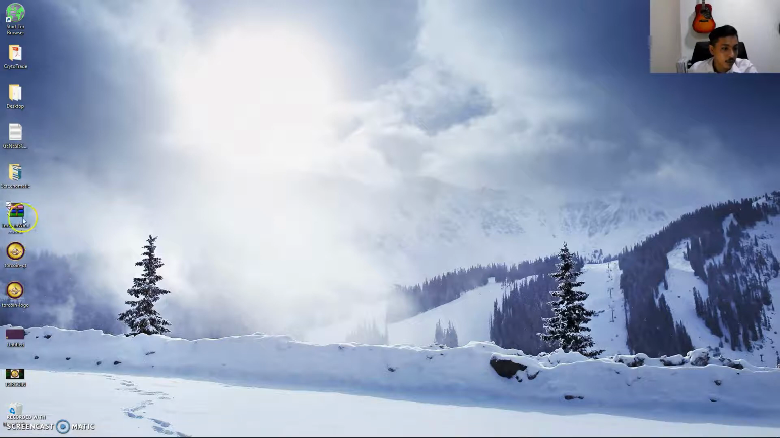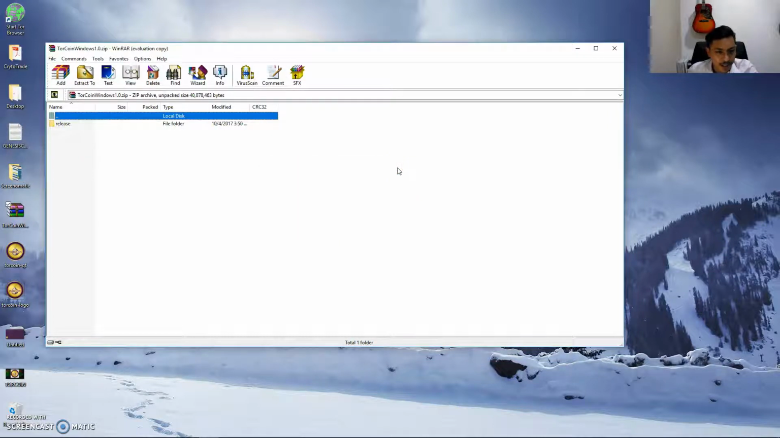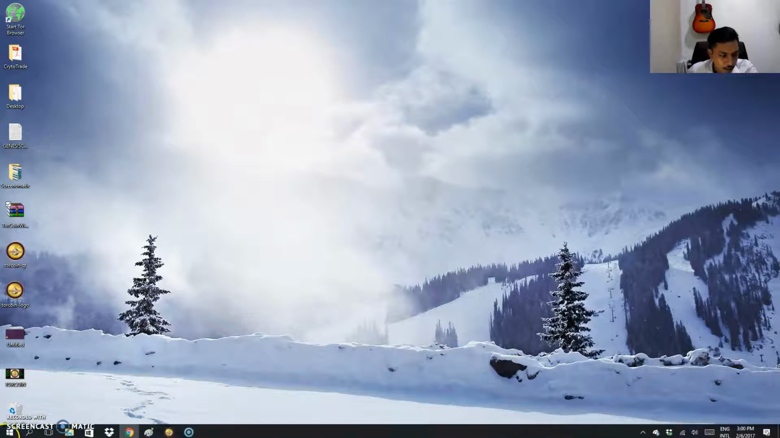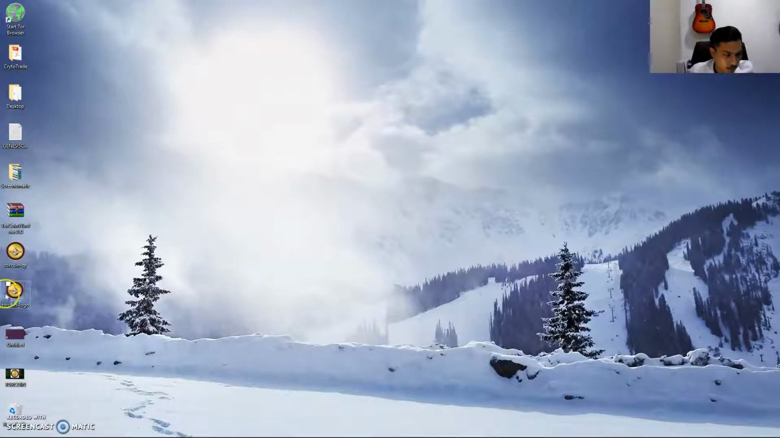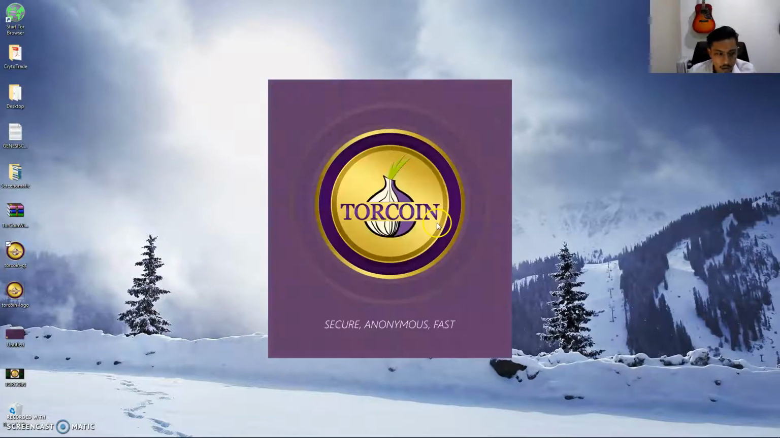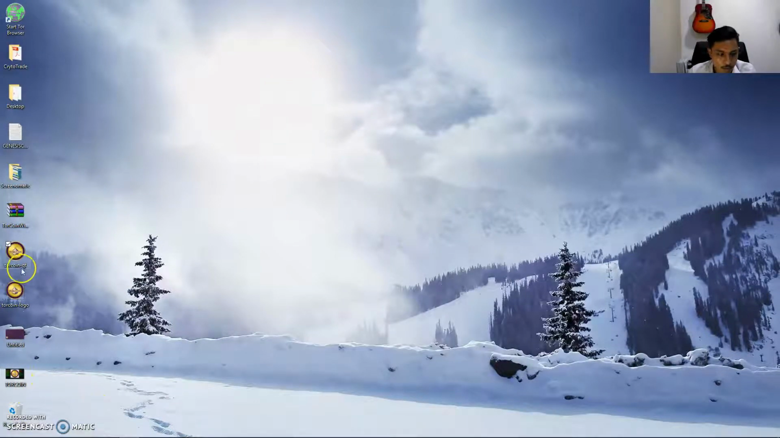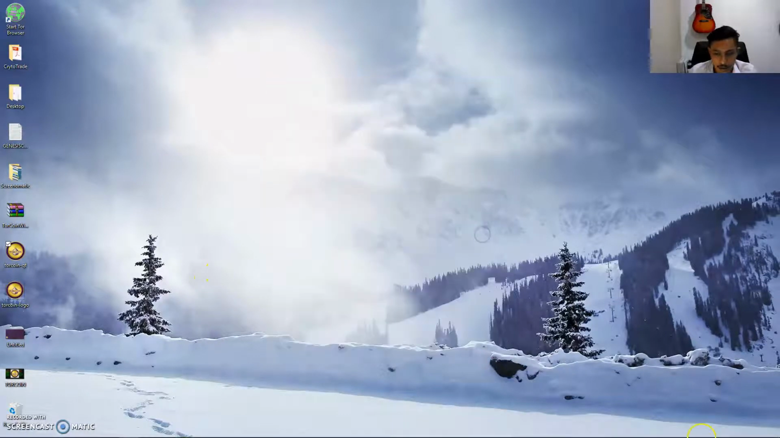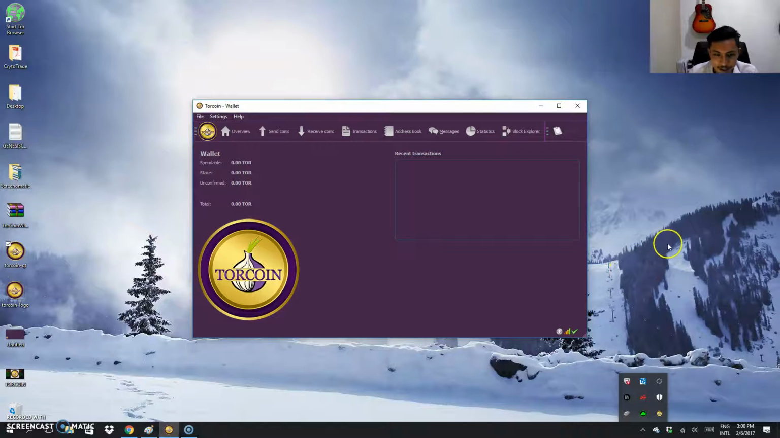You get a TORCoin WinZip file. Sorry, I don't pay for any license. Then just drag it out, put it on your desktop, and install it. Once you install it, you will have something. Oh, sorry, I think I did something wrong. TORCoin is probably rerunning, so sorry for the mix-up.